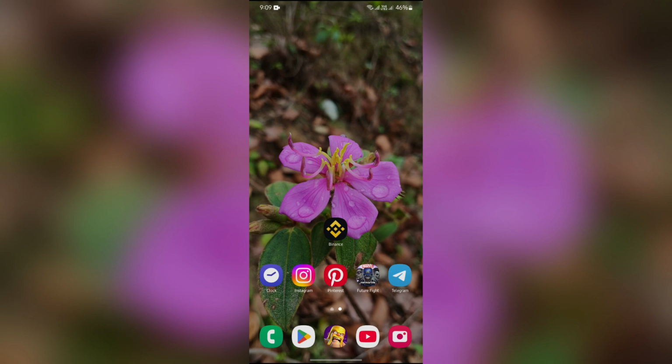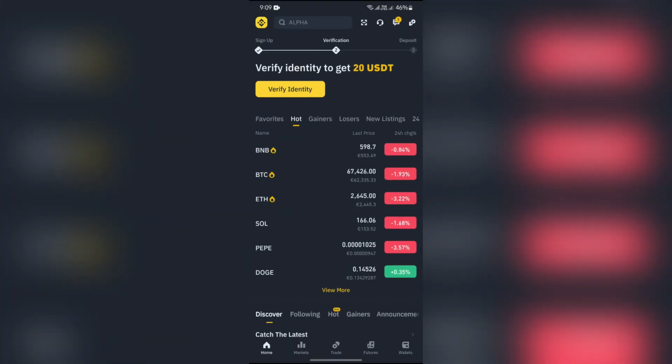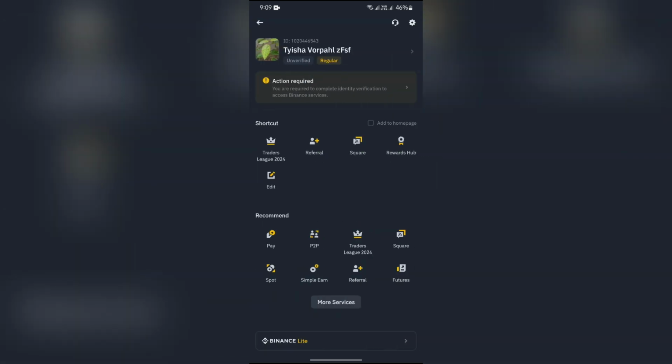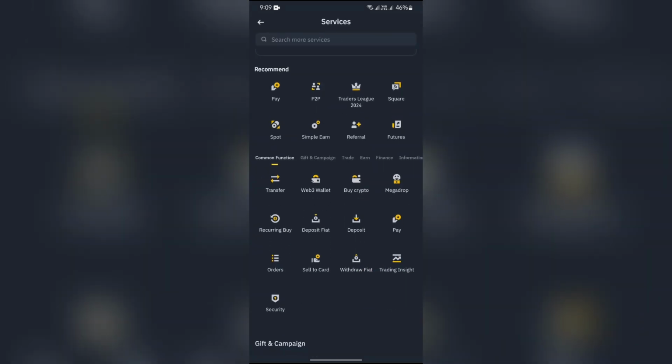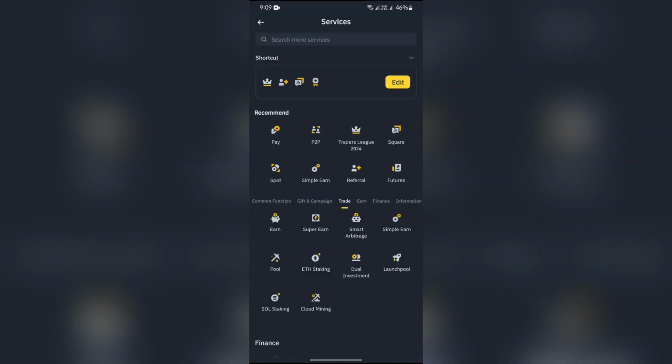In order to check that, you just simply have to open your Binance and tap on this little yellow icon in the top left corner. And after going in there, you will have to tap on more services and scroll down to this information section.